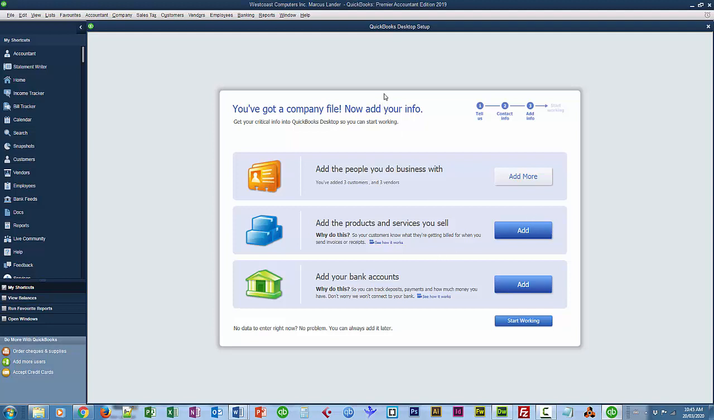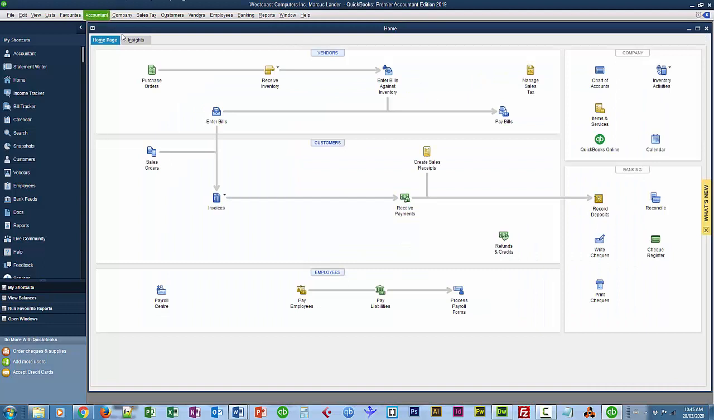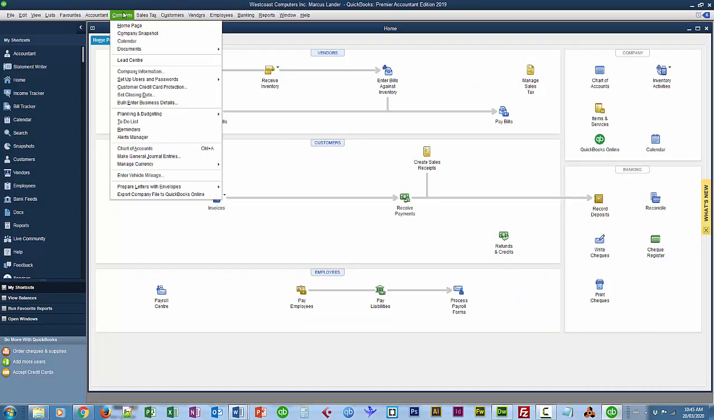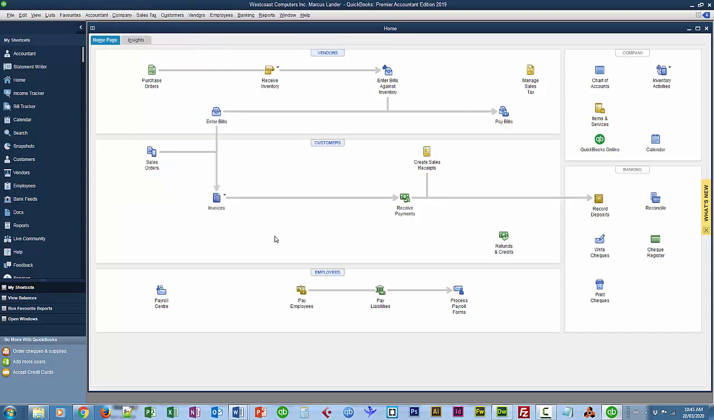So I'm just going to finish with this. Again, if you need to get the screen back, it's under Company and Bulk Enter Business Details. Again, an alternative method to using the centers. So let me just show you how we can modify those entries that we made.